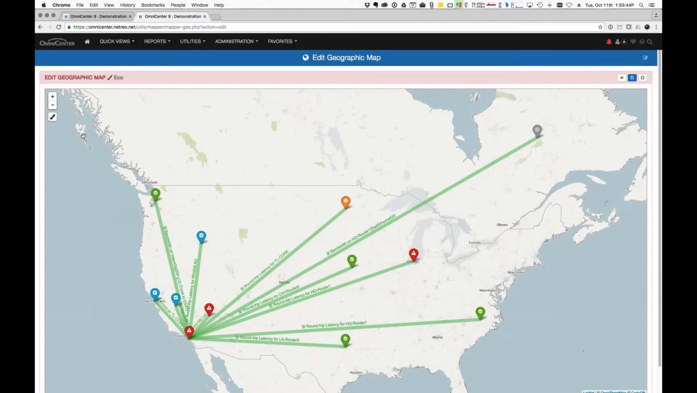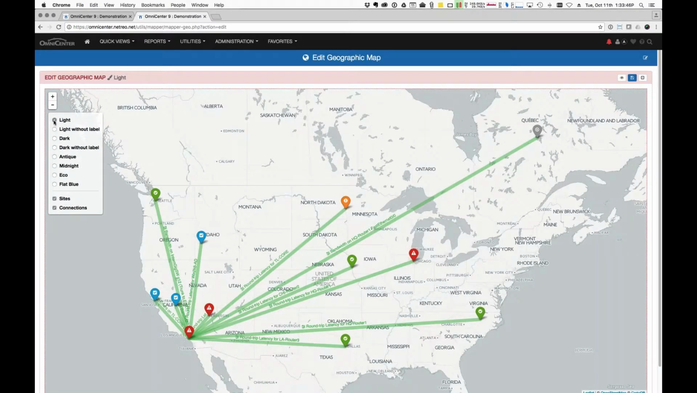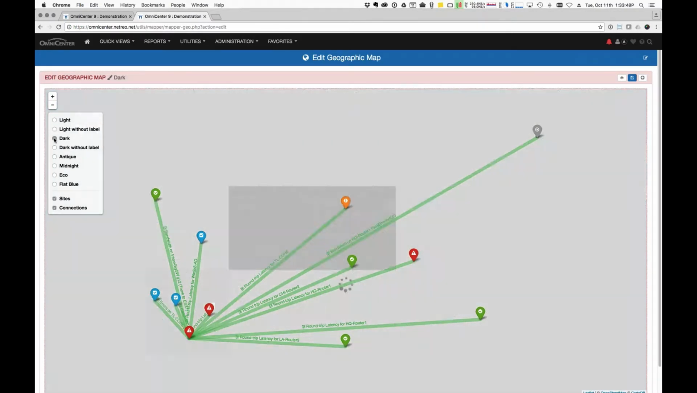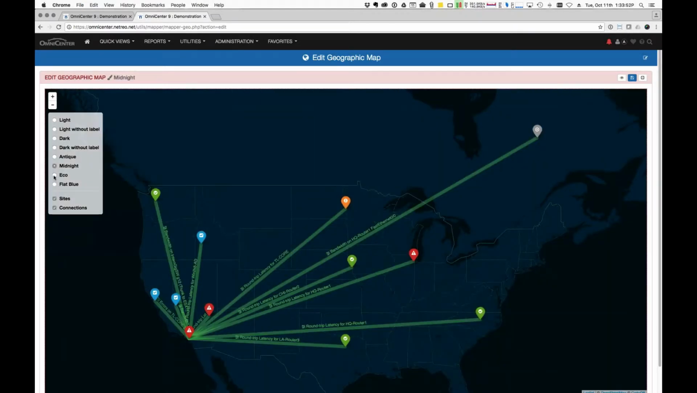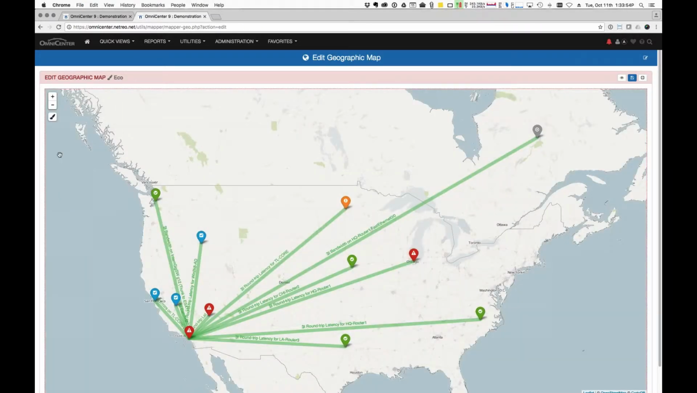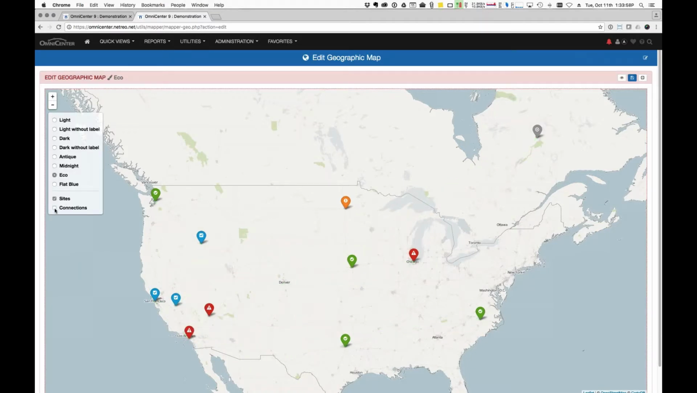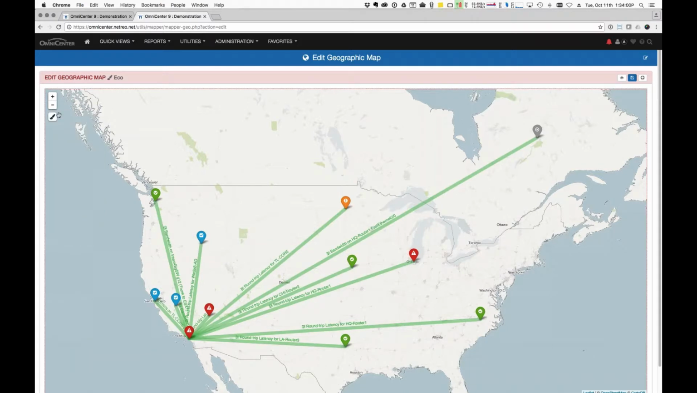Some of the other options in geographic maps: there's a whole bunch of different options for how the map itself is displayed, depending on what theme of the map you want. You can even turn off the display of connections if you don't want to see them on the map. You don't have to use them, but it's an optional feature there.